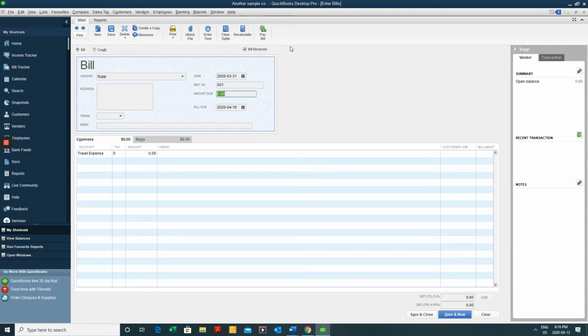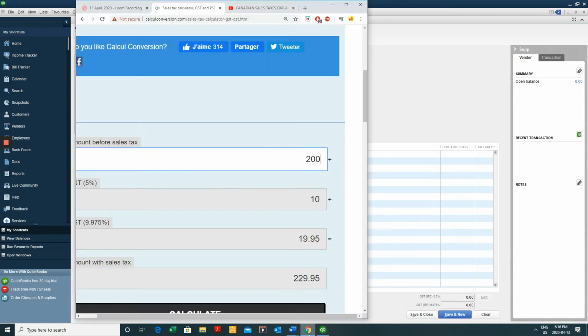So now I'm just going to create a bill. Let's pretend it's $150. So after tax it will be $172 if you're in Quebec.